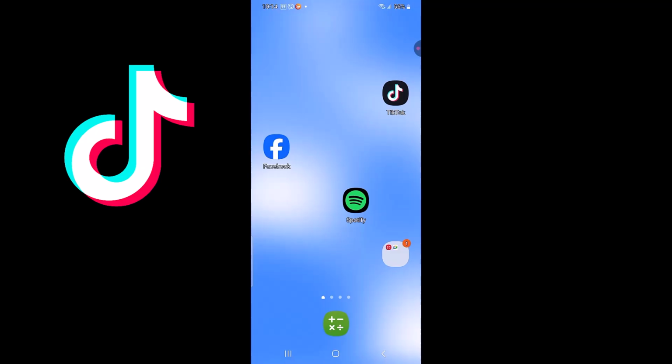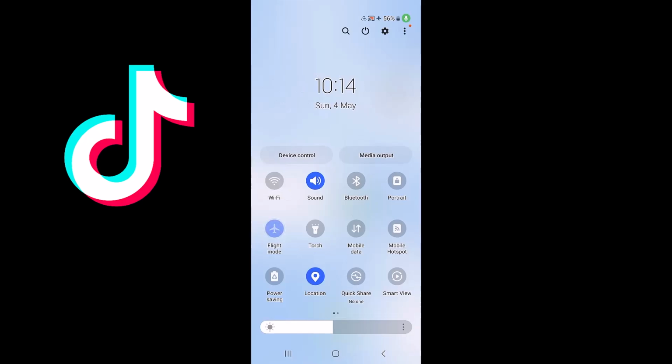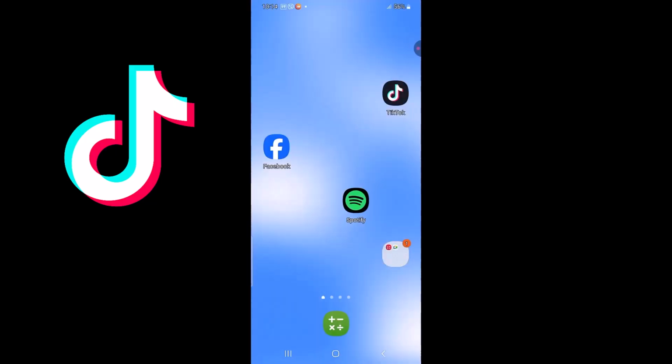Let's start with the quickest fix, airplane mode. Go ahead and turn it on from the notification bar or control center. Wait for about 10 to 15 seconds and then turn it off. Then try logging into TikTok again and you'd be surprised how often this simple trick does the job.